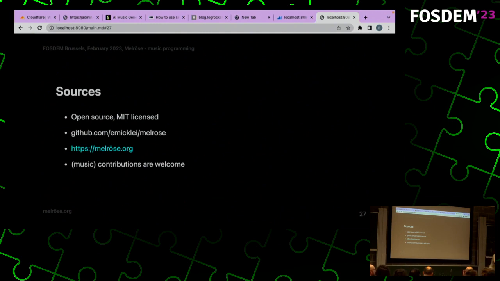When the binary is running, is there an input for Melrōse that you can programmatically send Melrōse expressions to? By sending HTTP, you set the source to Melrōse, and it gets evaluated immediately. That's how the tools interact. So you could write a program that generates Melrōse. Yes, you could.